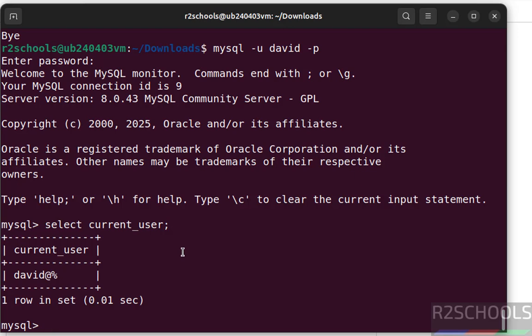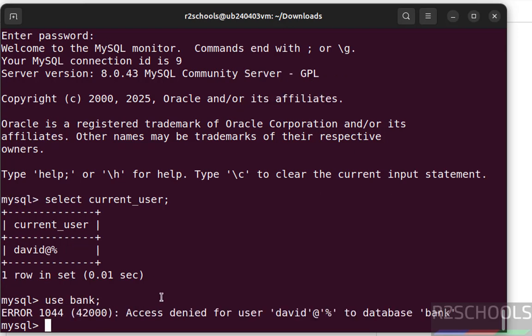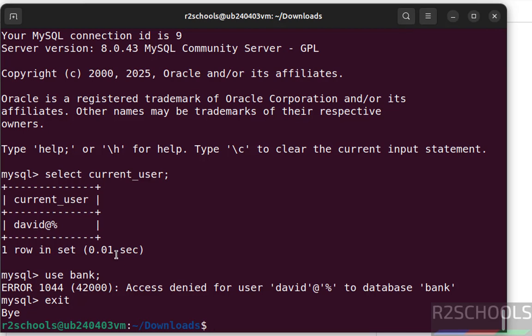Now try to access the database that we have created. use, then provide the name of the database. See, access denied for user David to database bank, because we have created the user but haven't granted any privileges. That's why we received this error. Okay, exit. Now we'll see how to start and restart MySQL Server 8.0.43 on Ubuntu Linux 24.04.3.